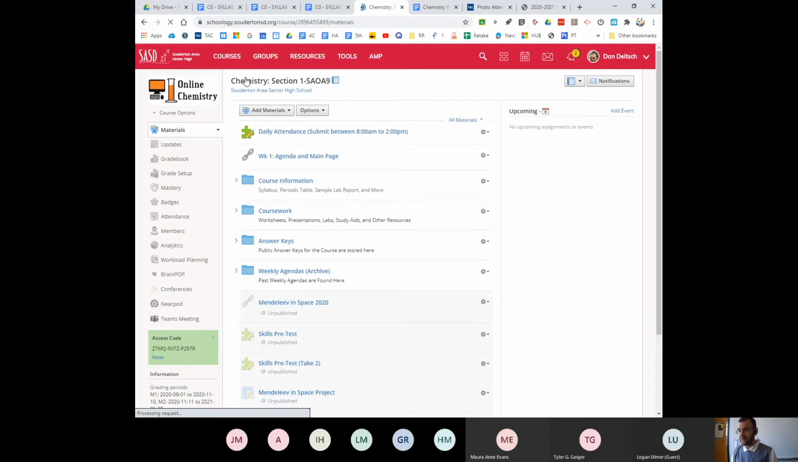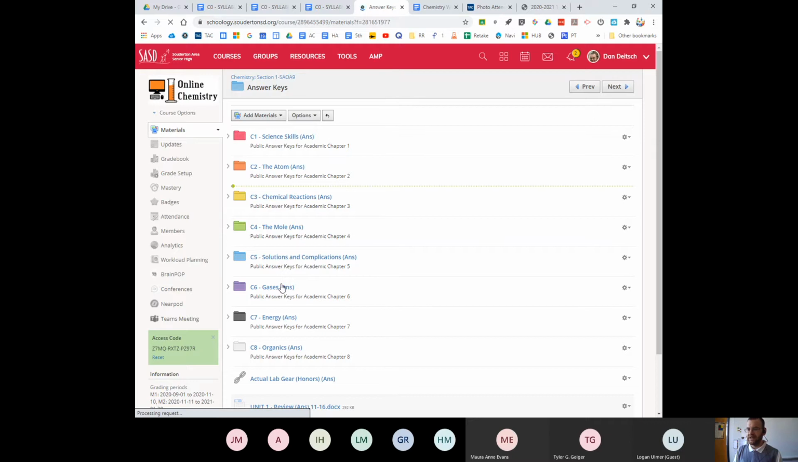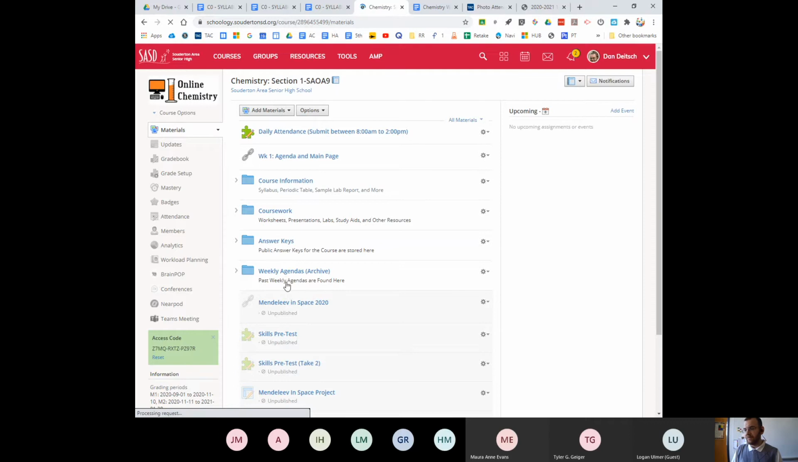There is a lot, but we're going to be spending all year on it. And then, of course, I've got answer keys that are set for every single thing that we do worksheet-wise. I will also have an agenda archive. So if for some reason you're absent and you need to go back to a project you were supposed to do and didn't, you can just go back a week or 2 and find it.